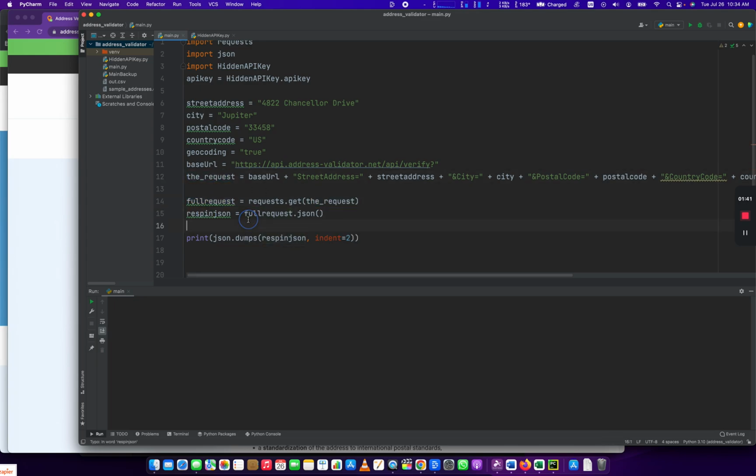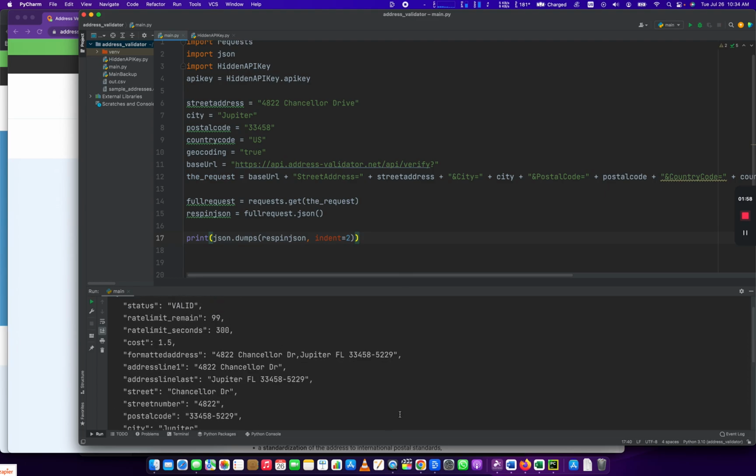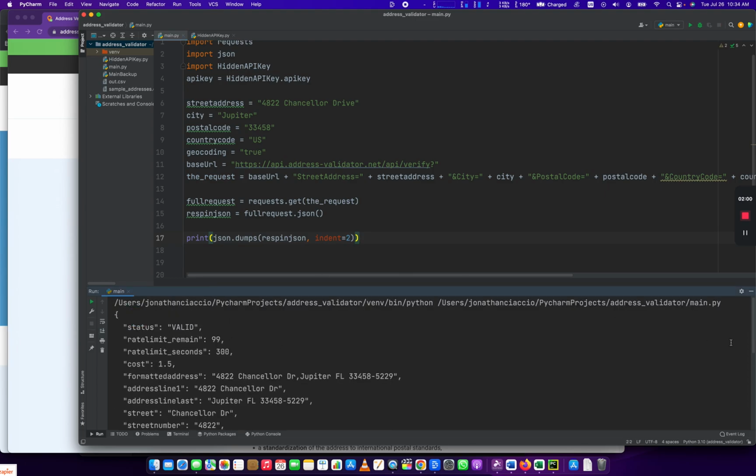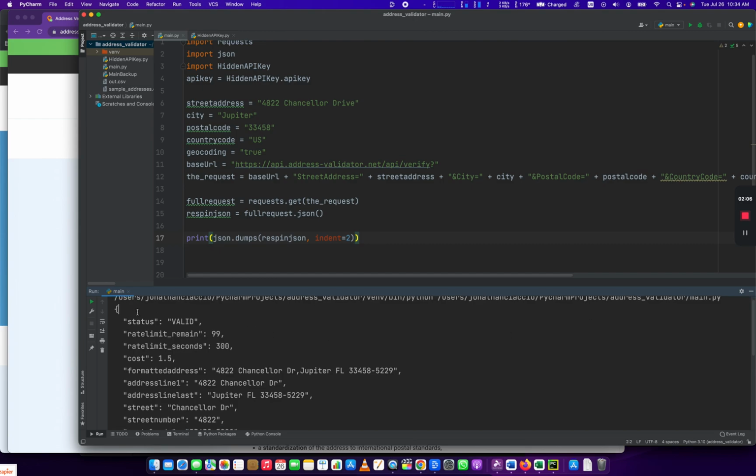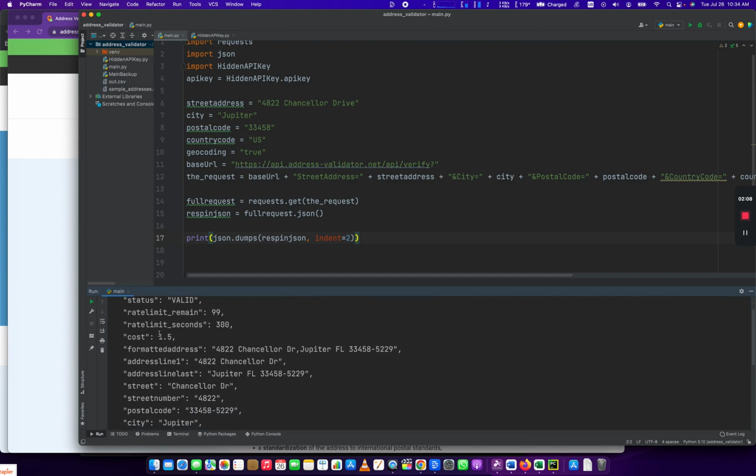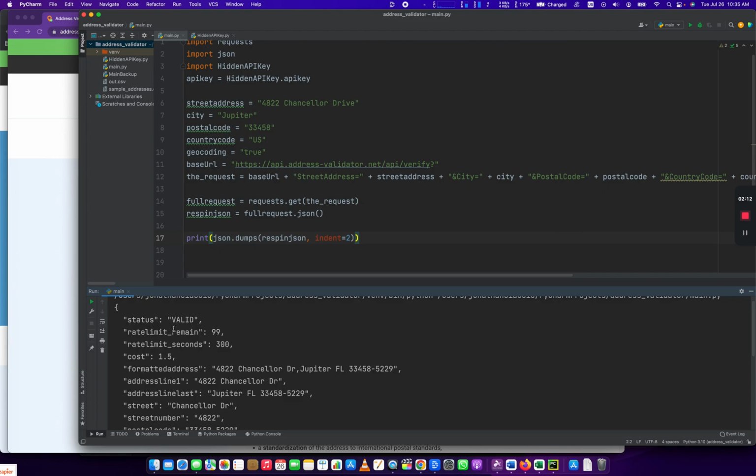And this string will return you a response, which you can put into a JSON object using the JSON library, and then you can print out the JSON object. So let me show you how that looks. We run our script, and this is a dump of the JSON object that addressvalidator.net will give you. So each one of these items here will correspond to one of the members of this JSON object.